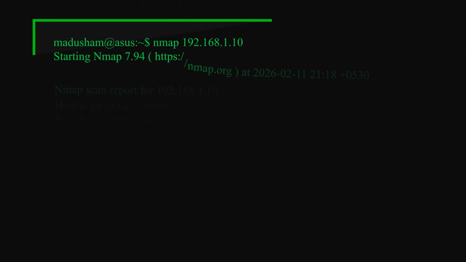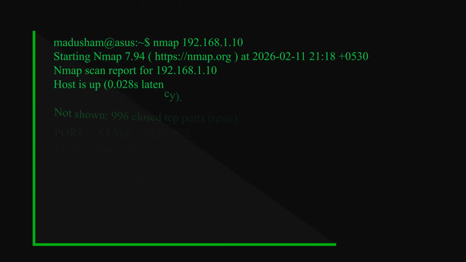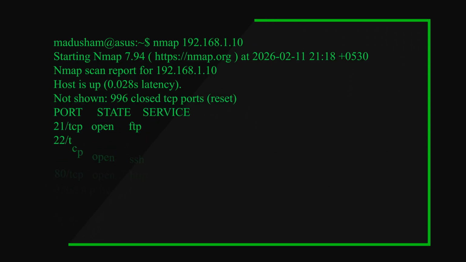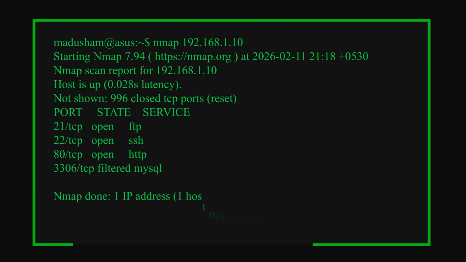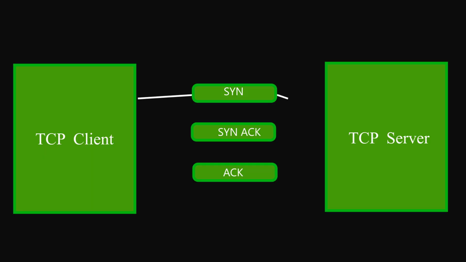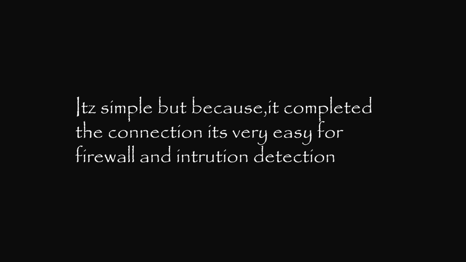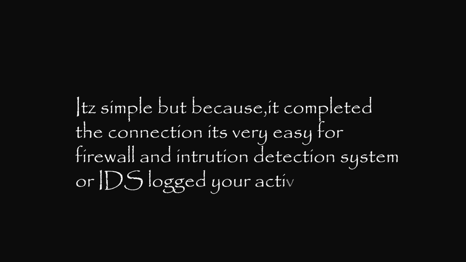When you run Nmap without any flags, it performs a TCP connect scan by default if you don't have root privileges. It attempts to complete the TCP three-way handshake, SYN, SYN-ACK, ACK, with the top 1,000 most common ports. If the handshake completes, Nmap knows the port is open. It's simple, but because it completes the connection, it's very easy for firewalls and intrusion detection systems, or IDS, to log your activity.